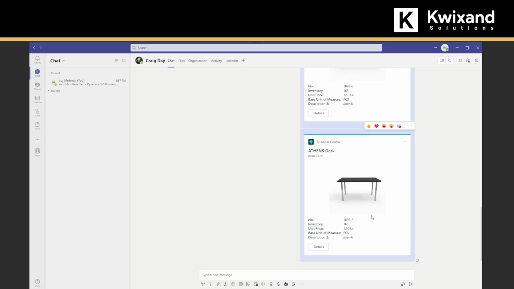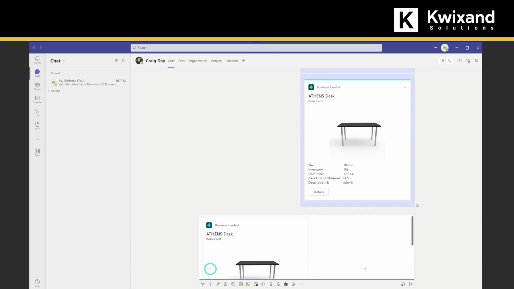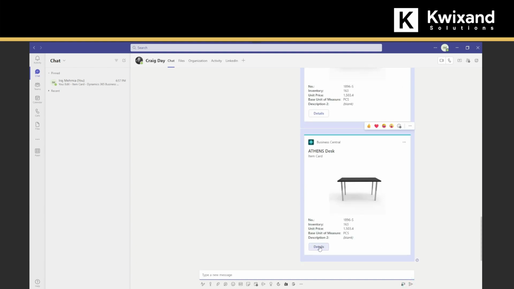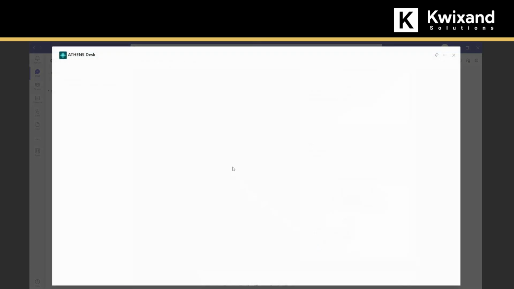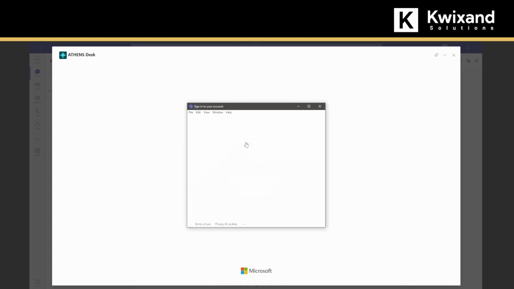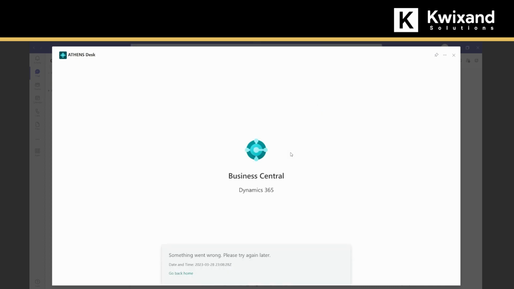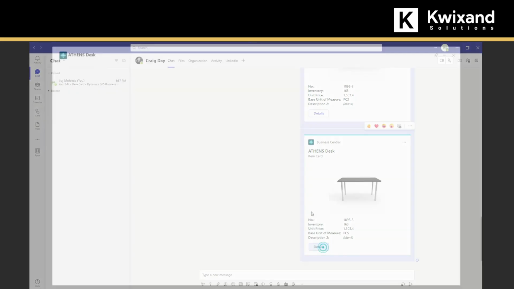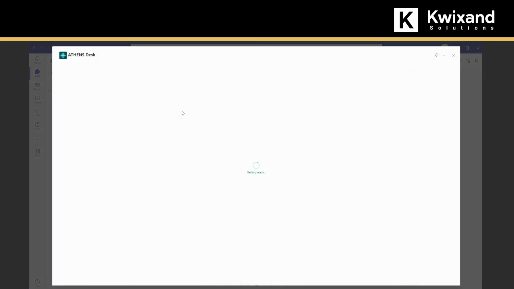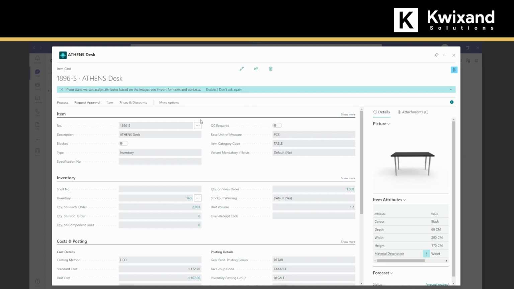So here I will open a conversation with my colleague and I will paste the link over here, and as you can see the record and some information are in here, and you can interact with the record directly within the Teams. Click the details and you can see that the page opens and you can directly interact with the record in Business Central without even leaving the Teams itself.